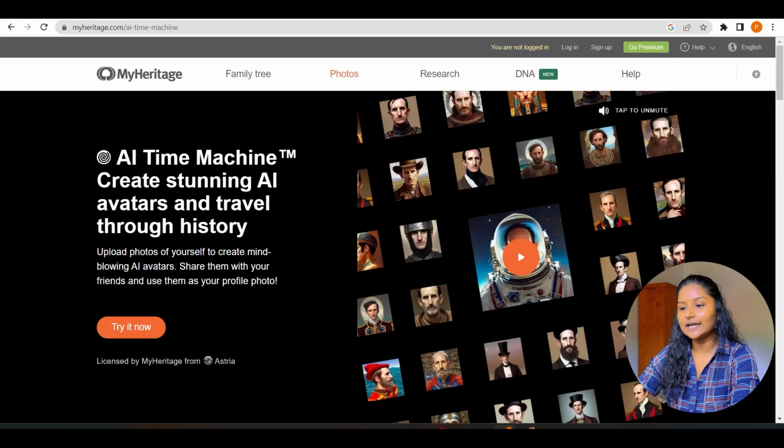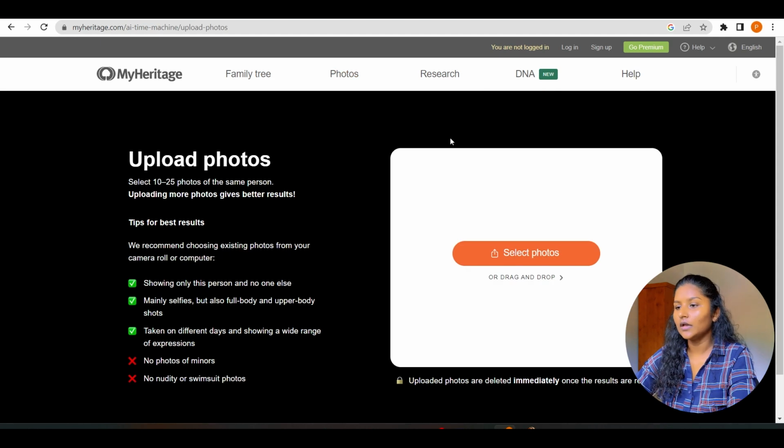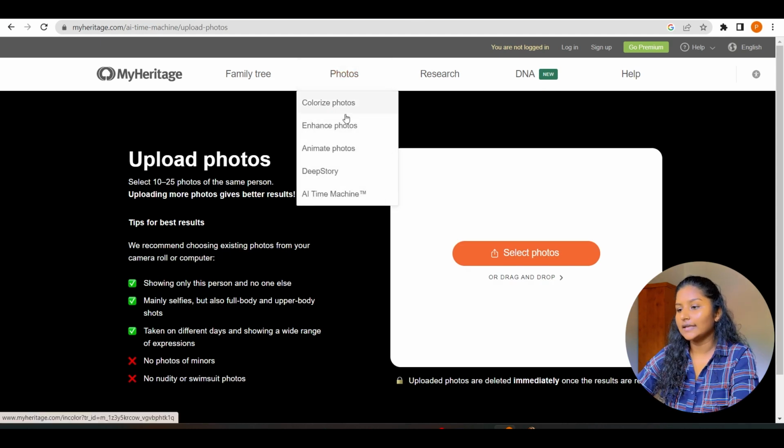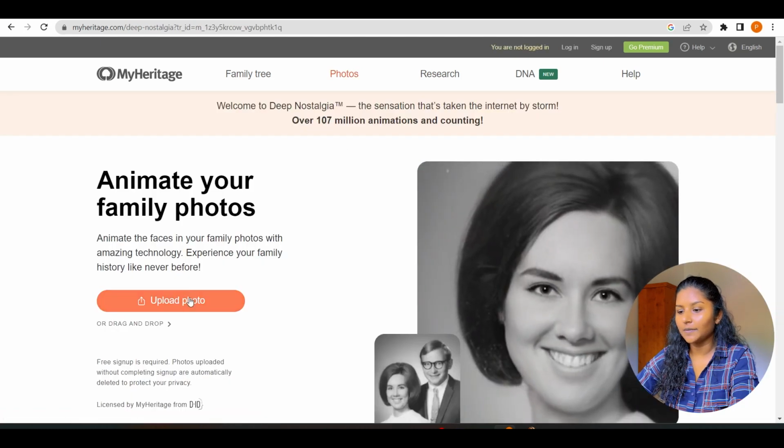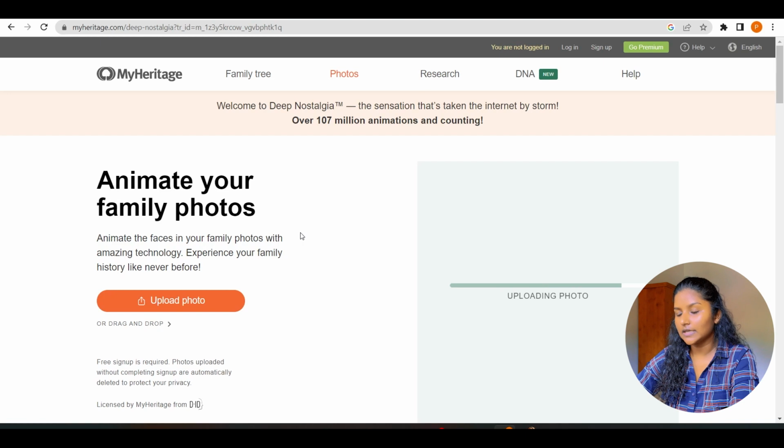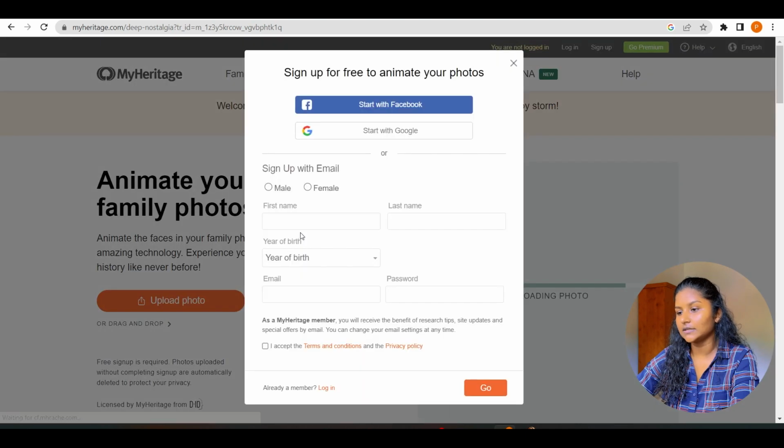Go to your search engine and enter MyHeritage.com and then you will come to this website. Here let's go to try it now. So now you will come to this website. Here let's go to photos and here animate photos. And here now let's upload our photo. Let's upload the same photo that we have used in the previous tool.